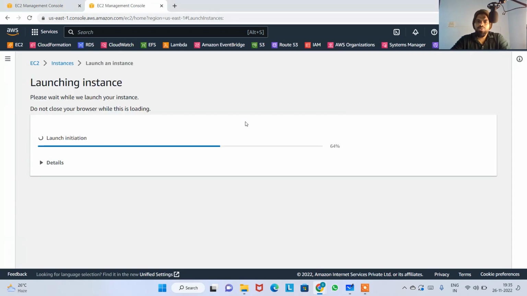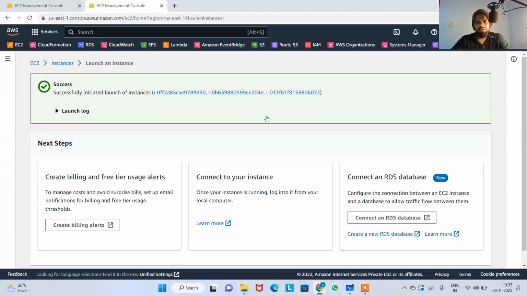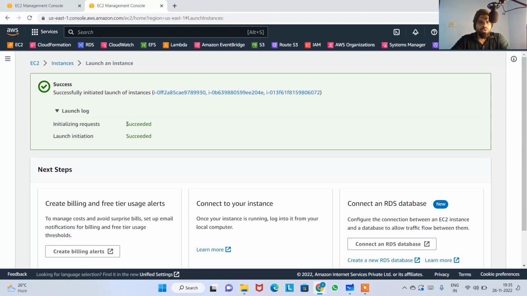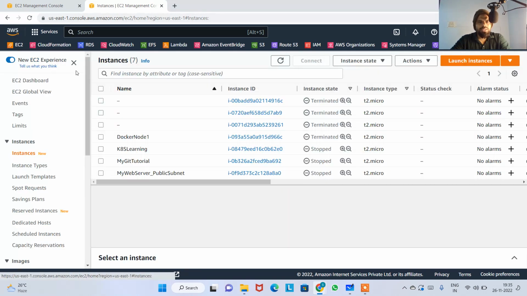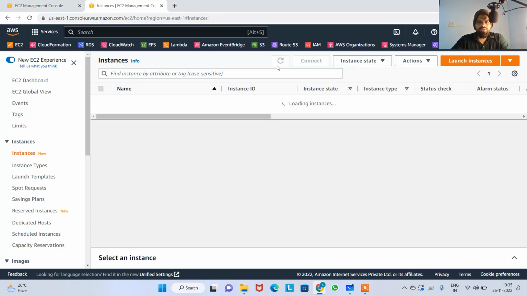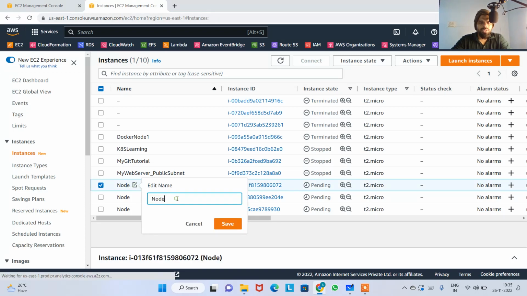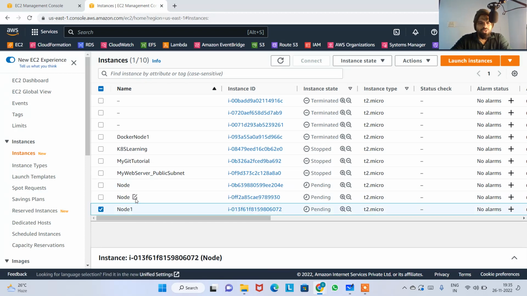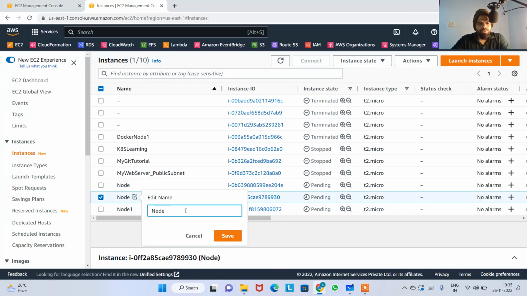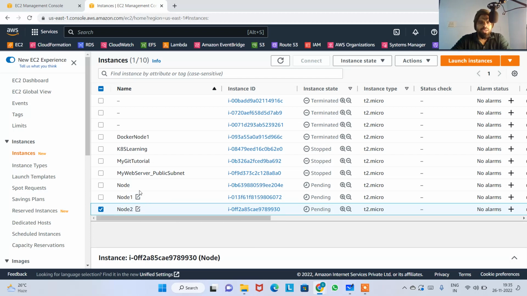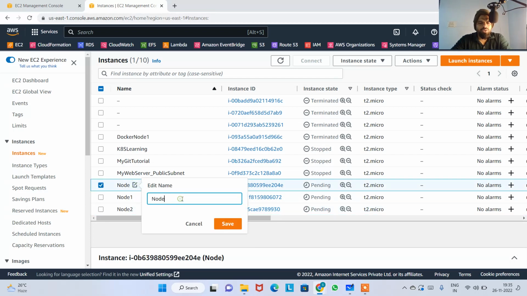Now the instances will be launched. It will take a couple of minutes, and if you click on the launch log, it will say succeeded. Now you can click on instances at the back and then click refresh. Here it will say node. I'm clicking on the tag icon, and if you click on this, it will say node 1. Save it. Then you can change this one to node 2 for our easy identification, and this one is node 3.